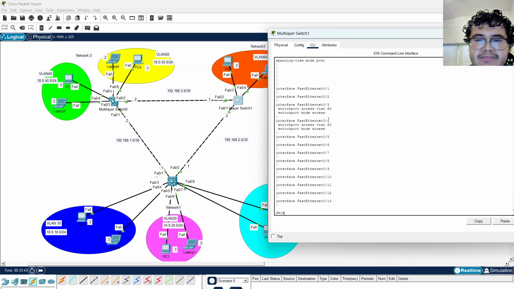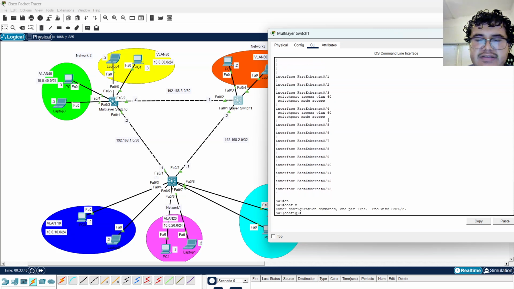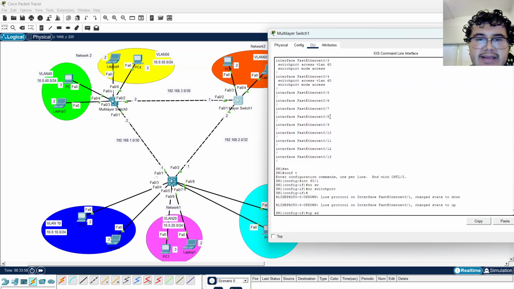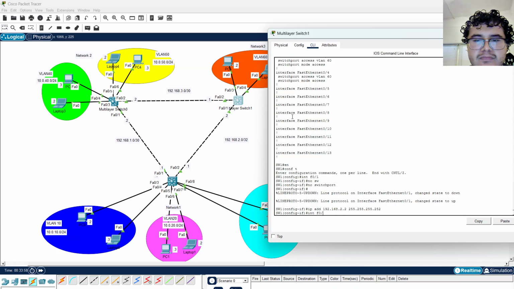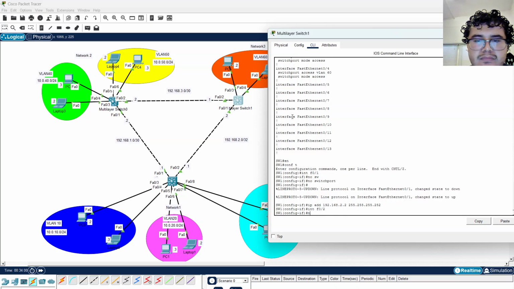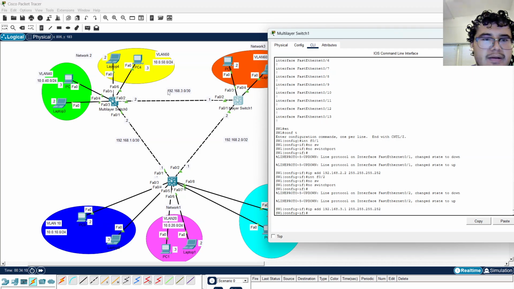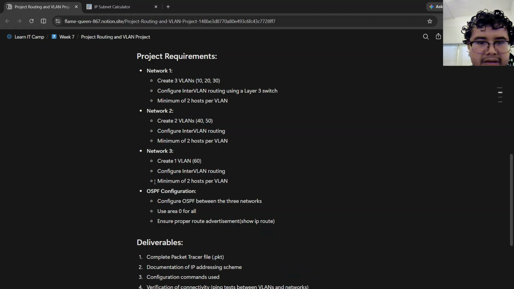Let's do it for here. Interface fast Ethernet 0/1. Remember, no switchport, so you can add the IP address to it. Now, okay, let's go back to our topology here. So we've done all of this.